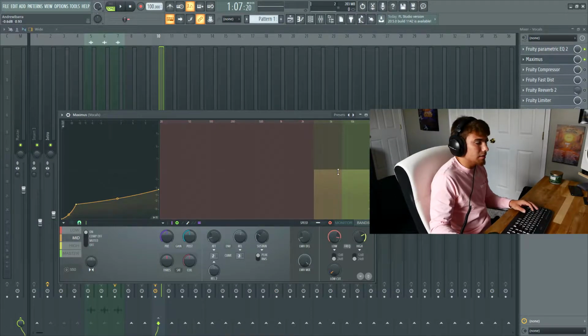But you're going to be listening for the harsh S's in the vocals, and it's usually going to be around the high-end 5K range. So then what you're going to do is find it and then kind of make this band around it.